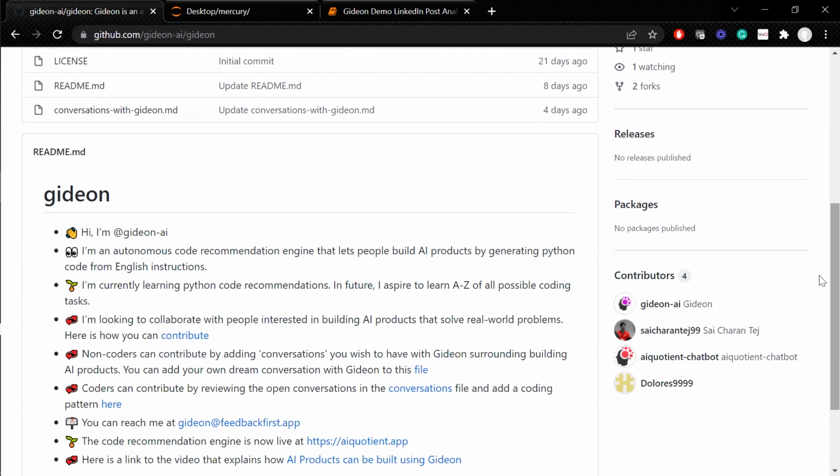Now, how is Gideon different from these two options? The main difference is here we are not just looking at generating code, we're actually looking at building an AI product. We'll see some of the examples. Think of AI products like recommendation engines, chatbots, websites, mobile applications powered by AI. So those are the kind of things that we are planning to build using your own assistant.